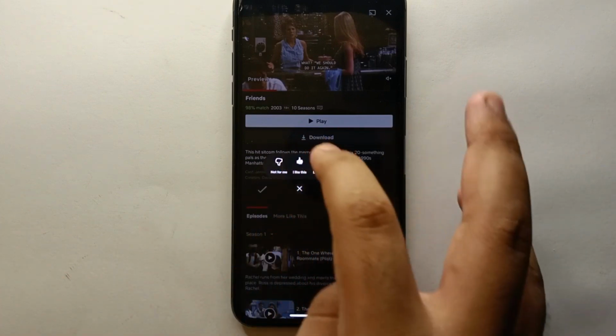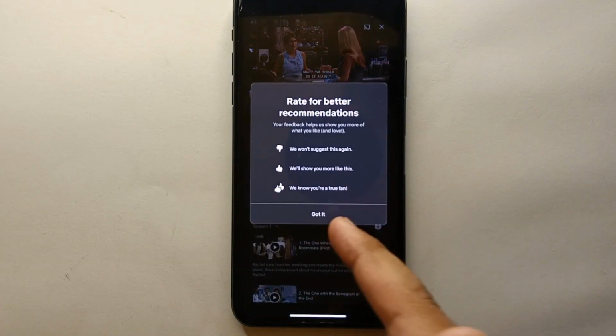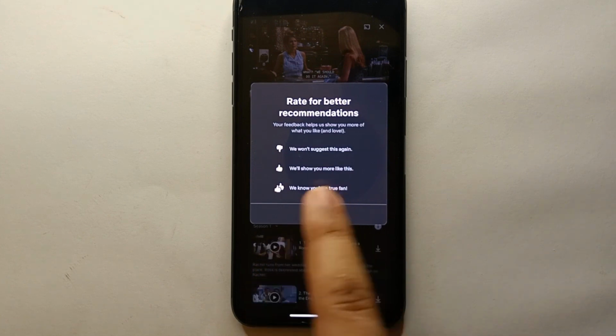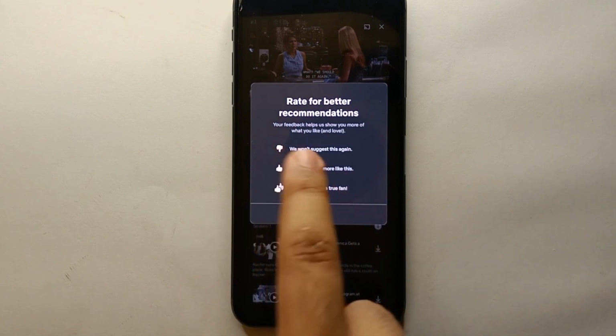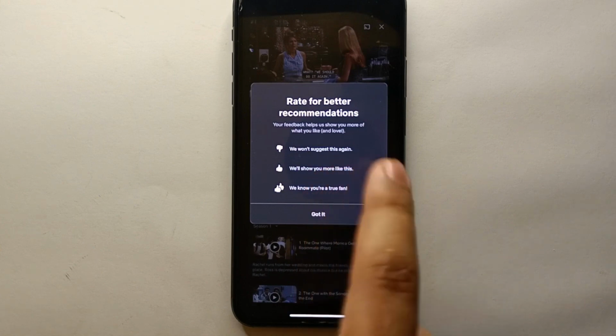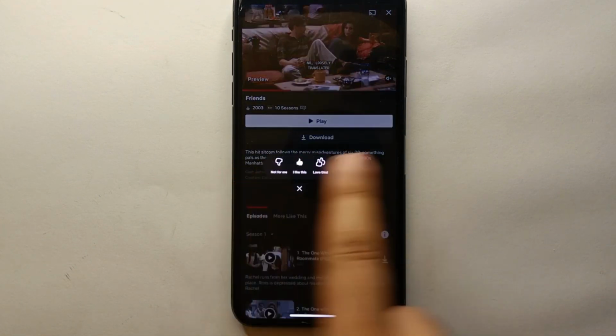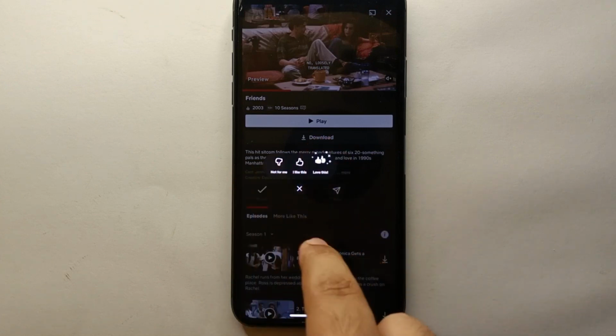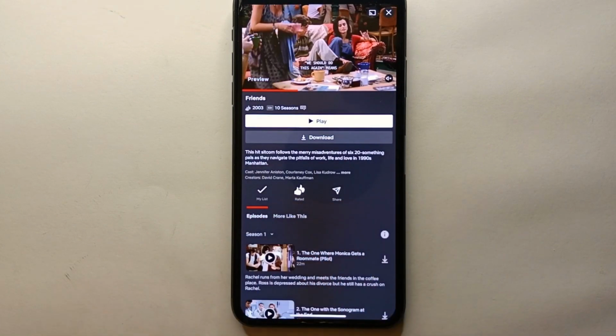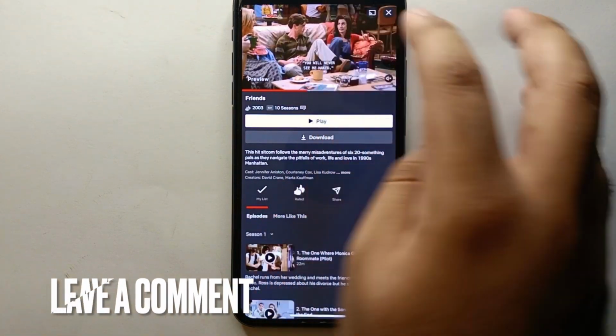Here I'll be tapping on this second option, which means I like the movie, and after that it will also ask you to give your recommendation or your feedback. So you can give it or you can skip it for later, it's all up to you. So here you can see the movie has been rated, and if you again want to change your rating, you can do that by just again tapping on it.